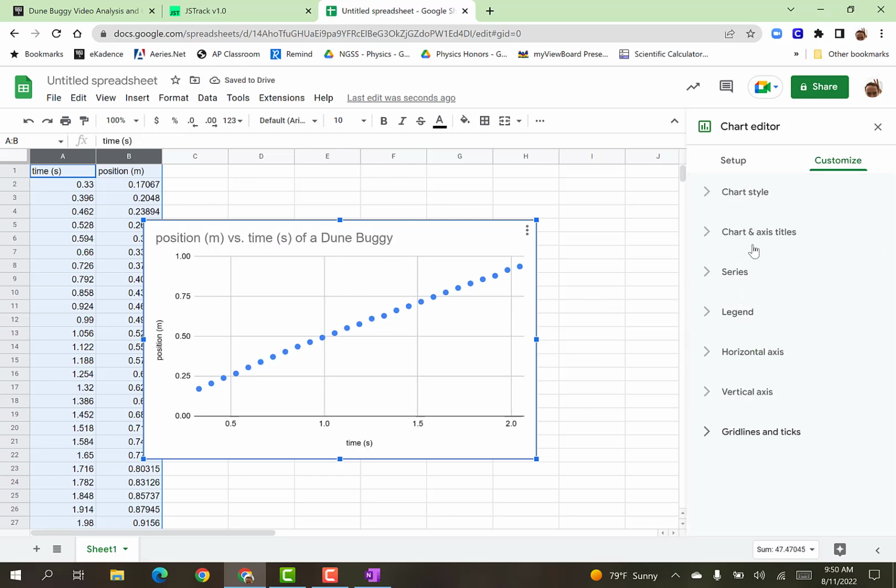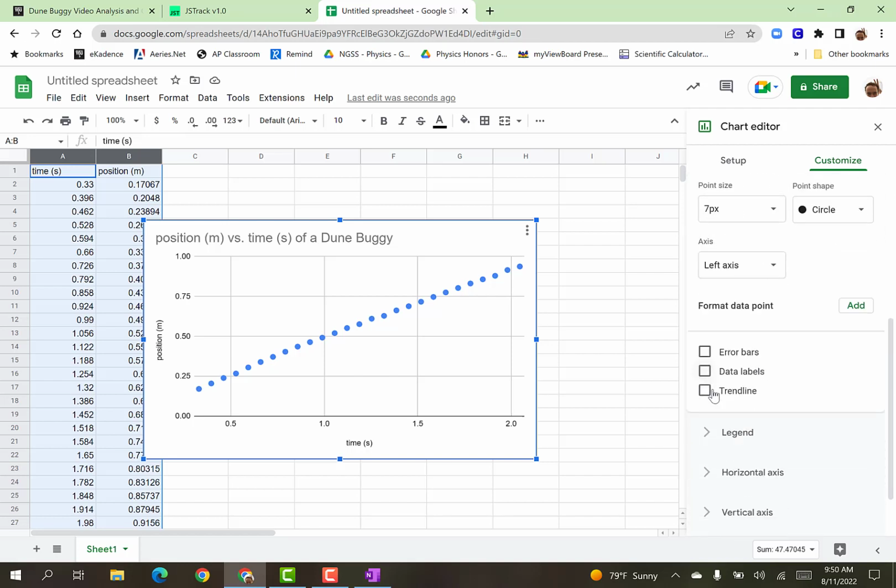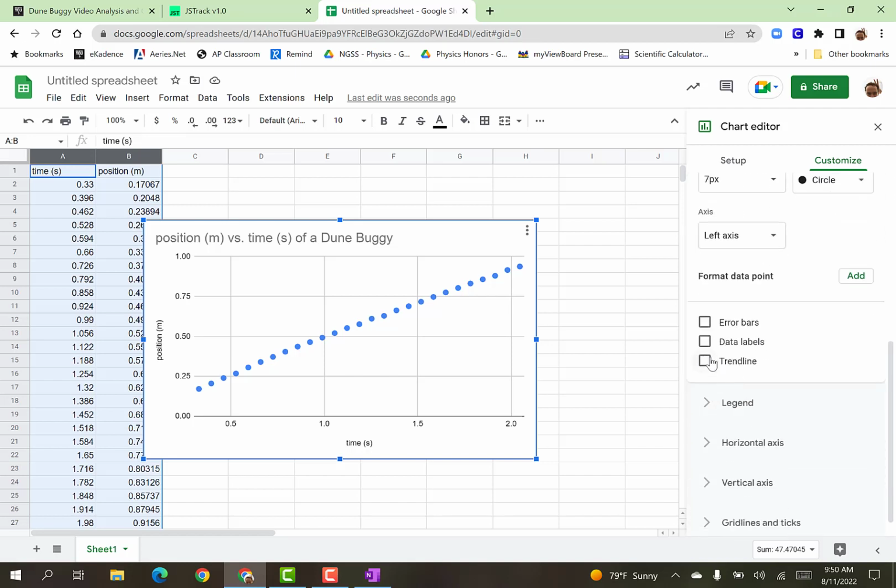Okay, great. And then now I want to get a sense of what this graph is, to get the slope of this graph, because the slope of a position versus time graph is going to actually give me my velocity. We'll learn more about that next week. So a change in position over a change in time is my velocity. So if I go to series, so I might customize here. I go to series, and then I'm going to scroll down, and I'm going to click trend line. That's going to be my best fit line.